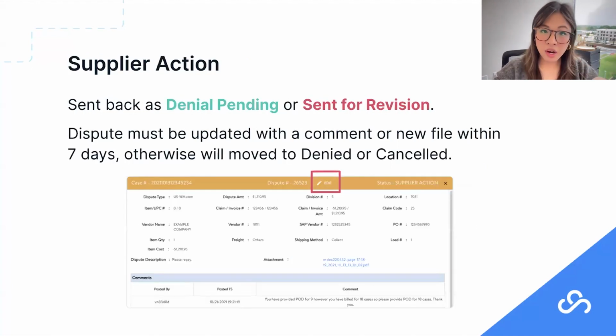From there, after the Genpact team has reviewed the deduction dispute, they can either send it back as denial pending or sent for revision. Here's another really important thing to call out for you guys. The dispute must now be updated with a comment or a new file within 7 days, or it will be moved to denied or canceled.